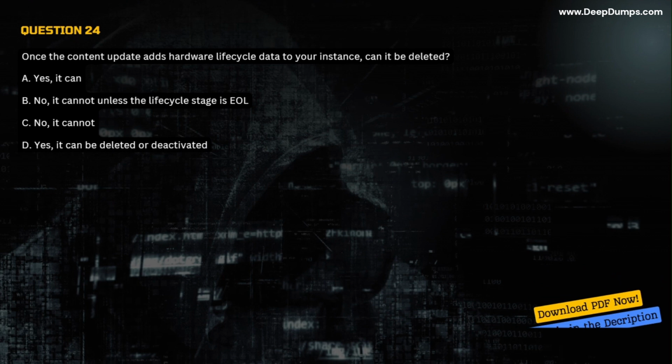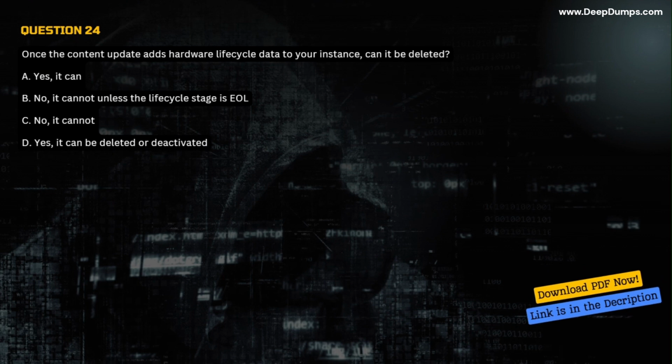Question 24. Once the content update adds hardware lifecycle data to your instance, can it be deleted? A. Yes, it can. B. No, it cannot unless the lifecycle stage is EOL. C. No, it cannot. D. Yes, it can be deleted or deactivated.